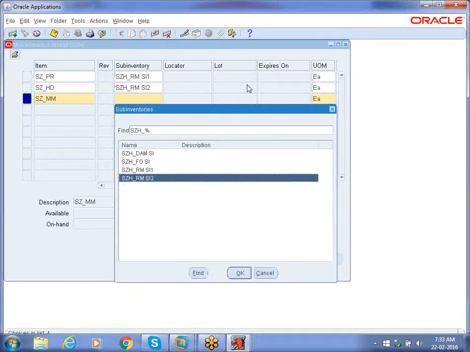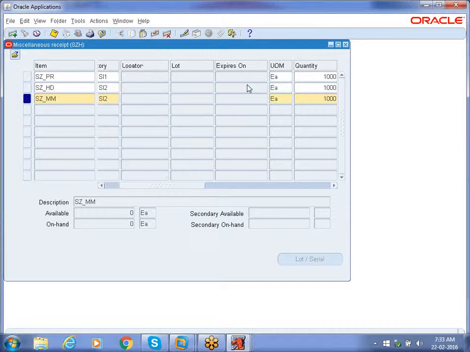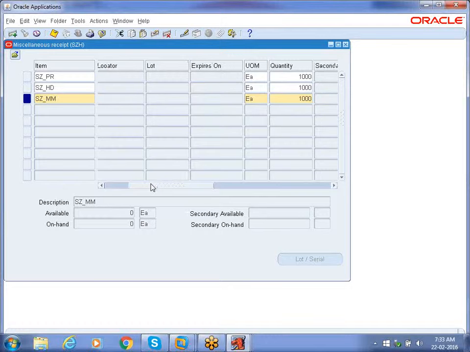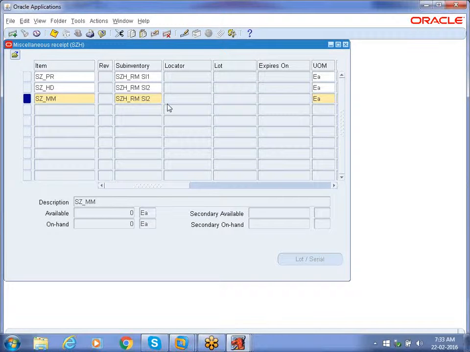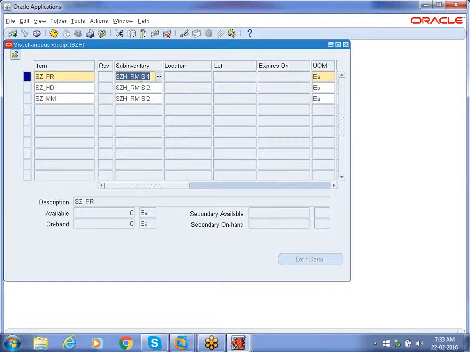Here I am selecting raw material 2, 1000 quantity, right. So now I selected 3 items, save the form. Now the thing here is, the system can understand this is the supply sub-inventory. How about the remaining 2? How will the system allow you to transfer this hard disk and memory quantity from raw material 2 to shop floor? Just remember that, I'll explain it to you.